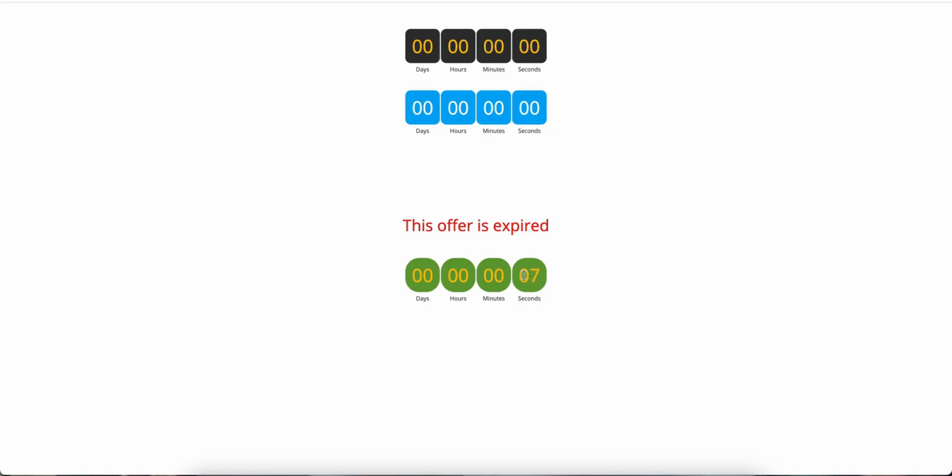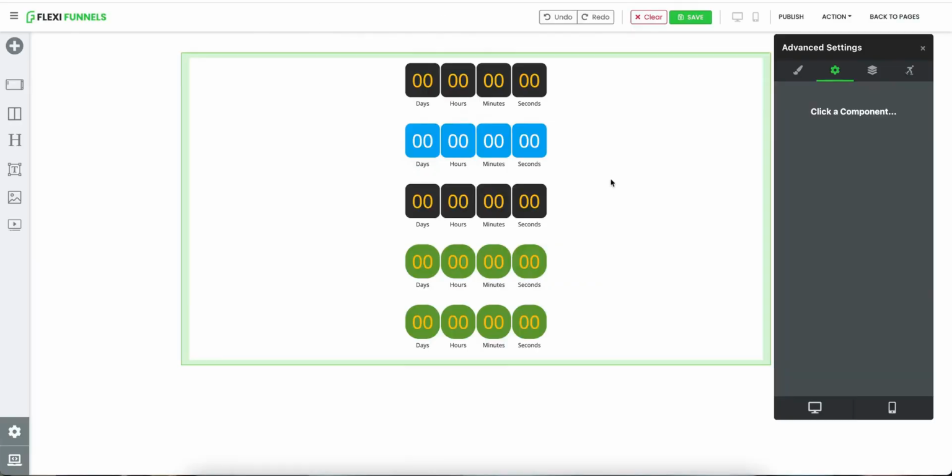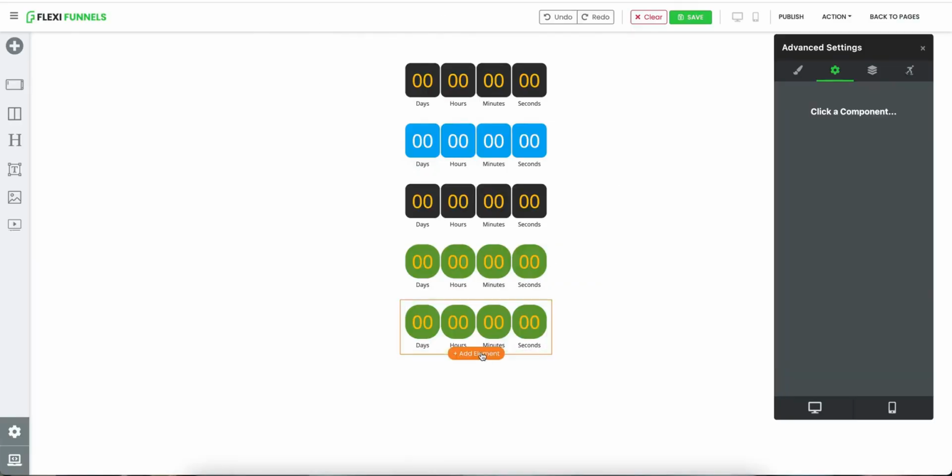So basically, you can have a different page once the offer expires, and you can set up actions like that, all right? So as you can see, you are automatically redirected to Google. So this is the countdown timer.